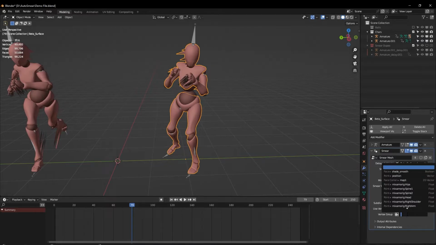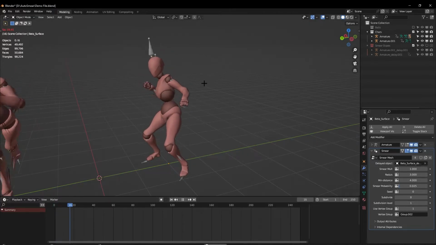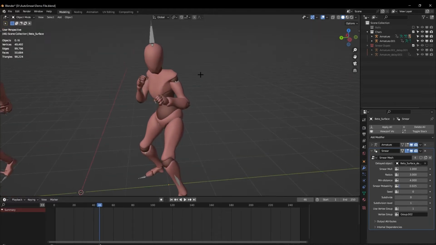So now we have a vertex group with everything but the head in it. And now we can put that in our vertex group field, and by default that group will just be called group. Mine's called group 002, because I already have some other ones called group from just testing. But you'll see nothing happens, and that's because we need to set this use vertex group setting to 1. If we change that, you'll see nothing changes except the head smearing disappears. So you can really fine tune what you want to smear and where you want it to happen.